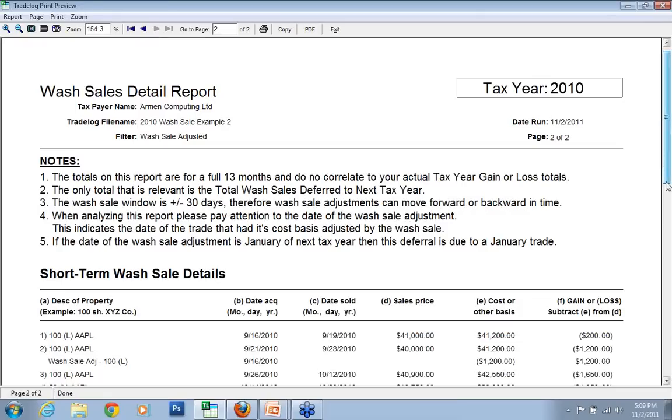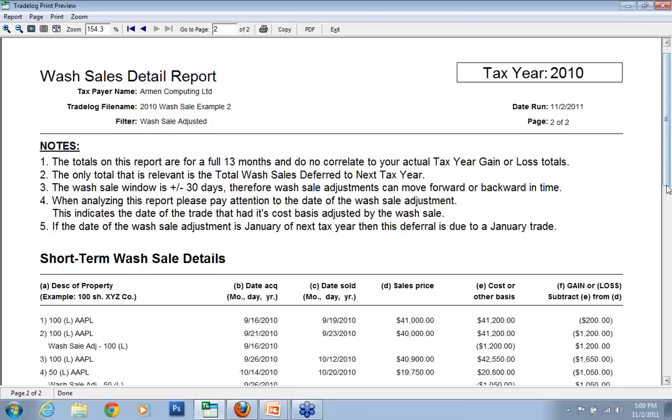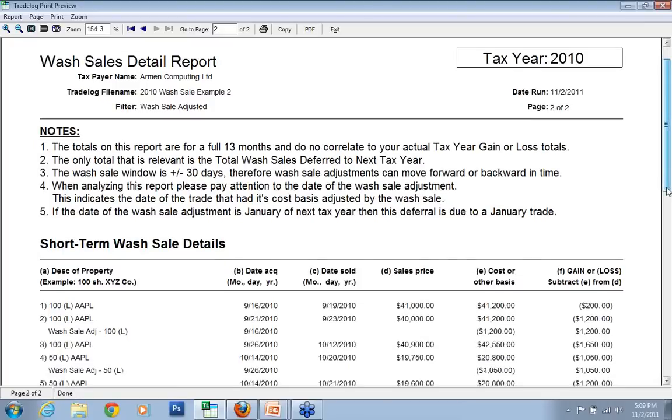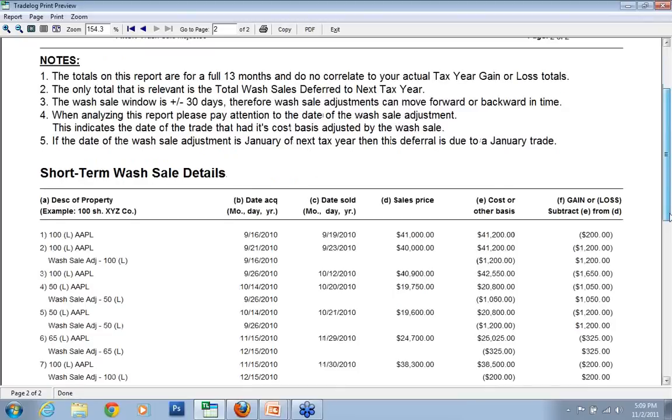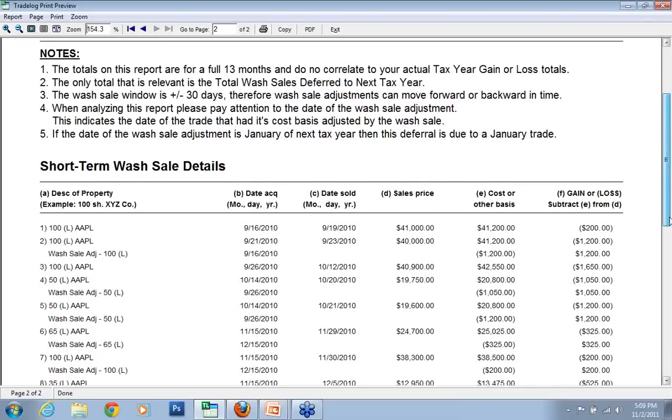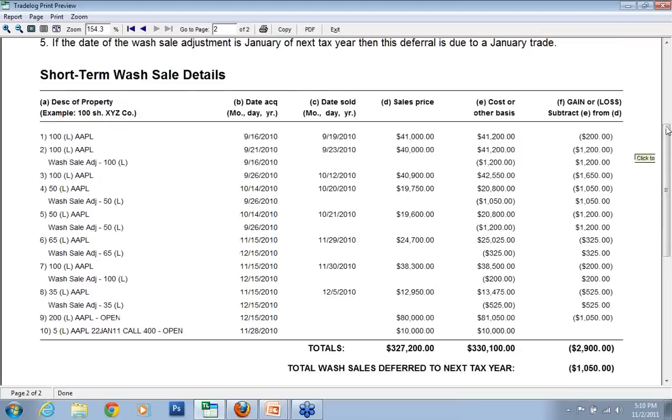All right, and it explains a little bit about what this report does. There are some important notes, because some people try to use this to look at their gains and losses. This is a little bit different report. It's just looking at where wash sales occurred and why they're being deferred. So here it tells me some things about my Apple stocks. It shows all the adjustments that have been made in my trade history. Okay, so these are all the wash sale adjustments.